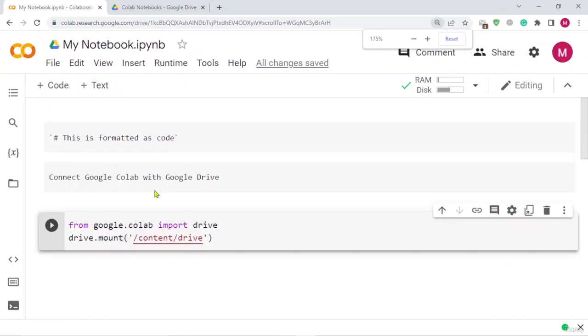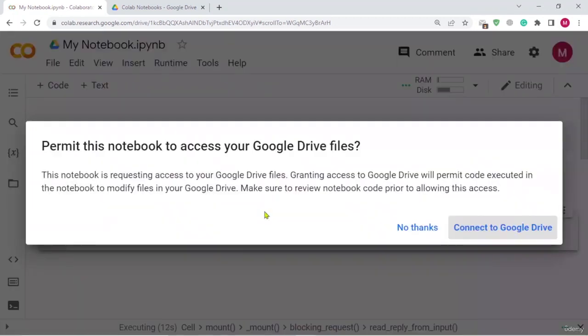Let me just zoom in. I think it is OK now. Now hit the run to mount the Google Drive into the Google Colab. Run. Now Google Colab will ask you to grant the access to the Google Drive. So you need to permit the access using your Gmail.